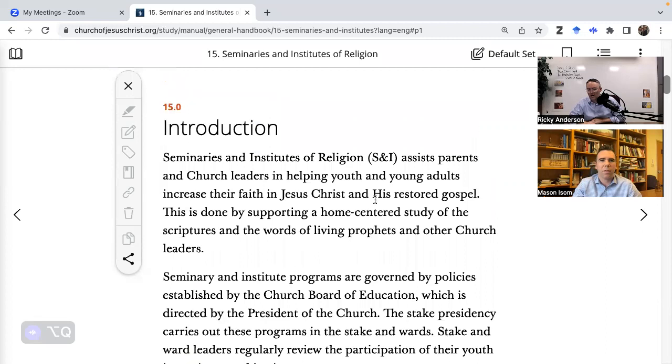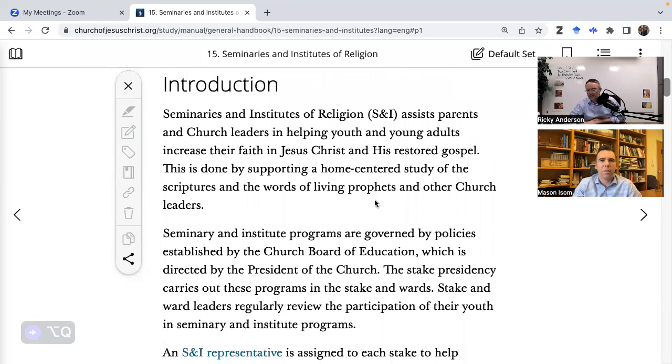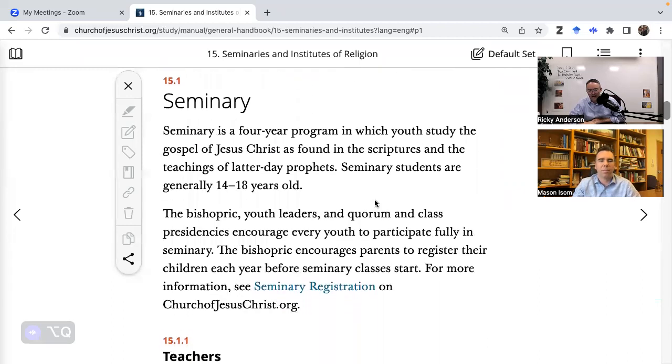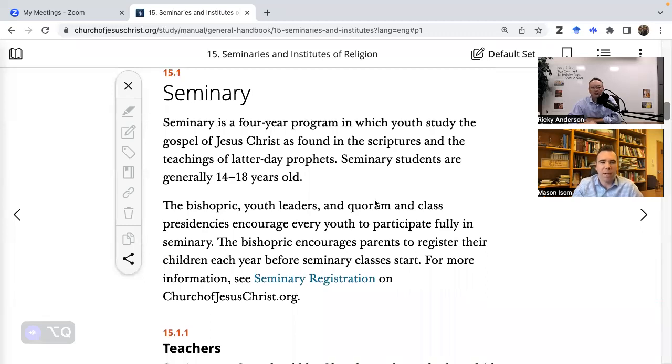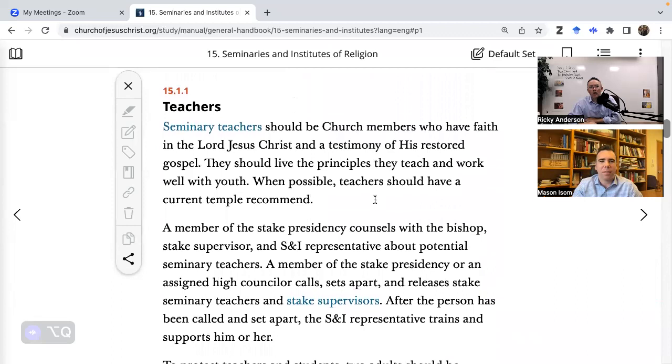Just off the top here in this introduction, you need to understand that a prophet leads us, right? All right, 15.1. Mason, what'd you say? Just a basic introduction of what the seminary program is and who it serves and who's involved in the process of leading out. Okay.